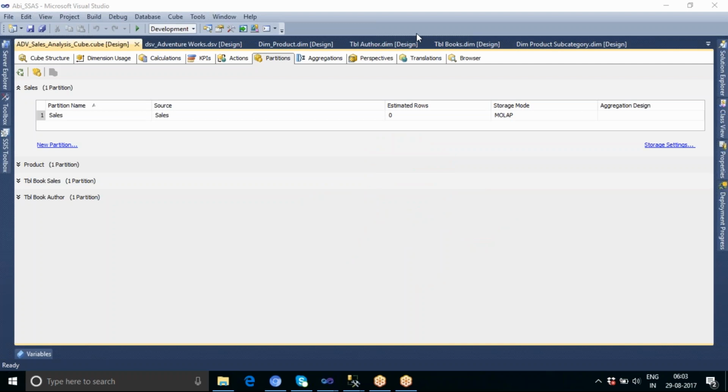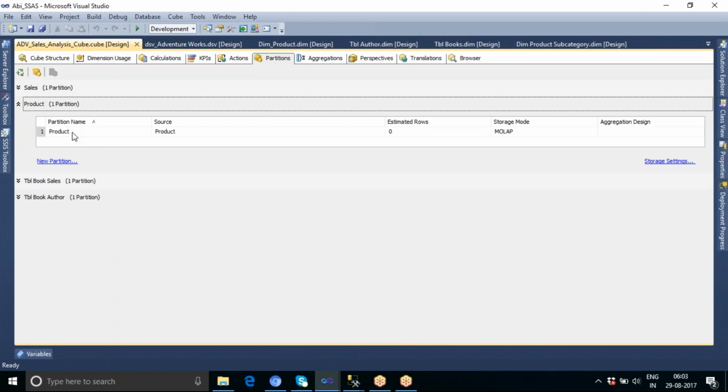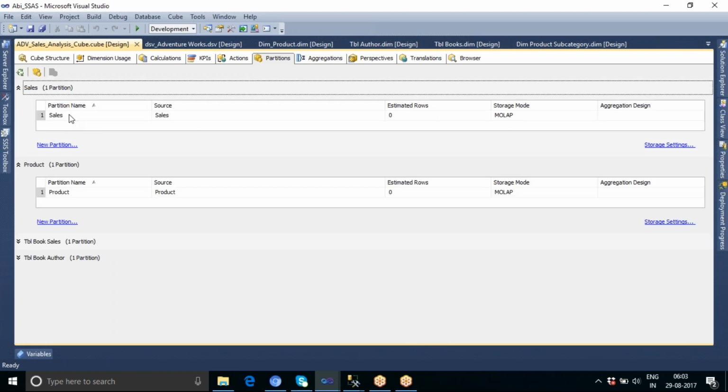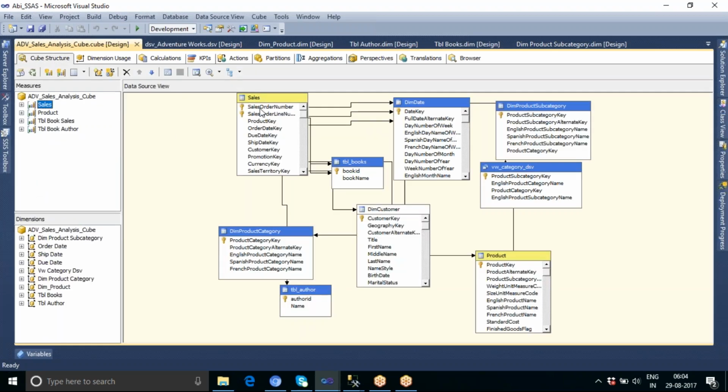Now let me see that practically. Now we are in the partition section. Here you can see by default every measure group will have one default partition. If you go to any measure group, one partition will be there. Like that, for sales also one partition is there. Now this partition, this is my source table. You can see here in the cube structure, my transaction table name is sales. That is why here also it is showing sales. Actually the sales means it is the fact internet sales table.